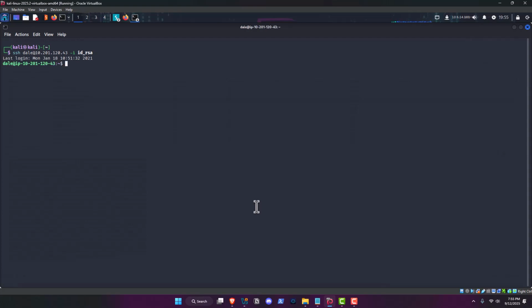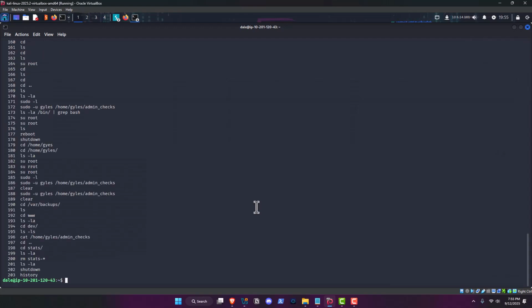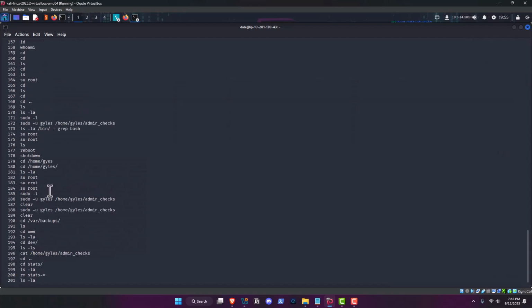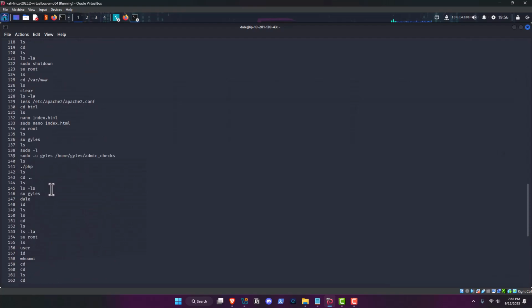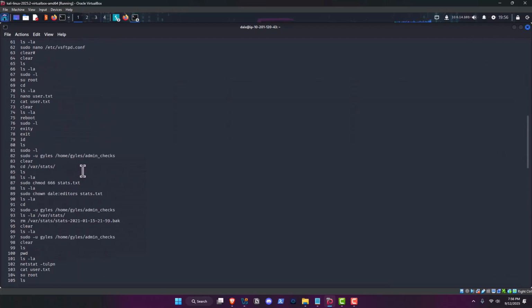There you go. So we are Dale now at this machine. So we'll do history. And there's a bunch of history here. And right off the bat, we see some sudo commands. This is unusual. You don't really see this much.